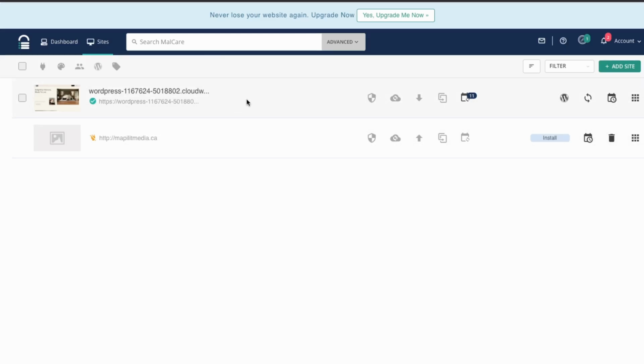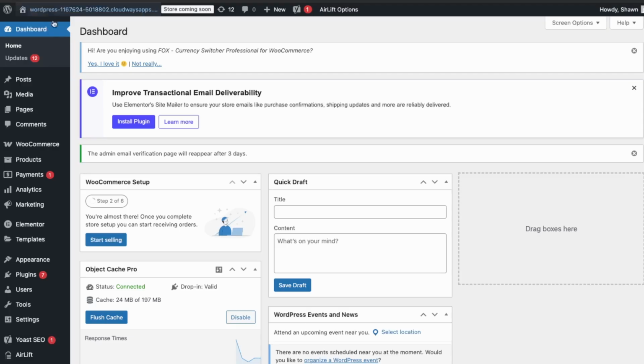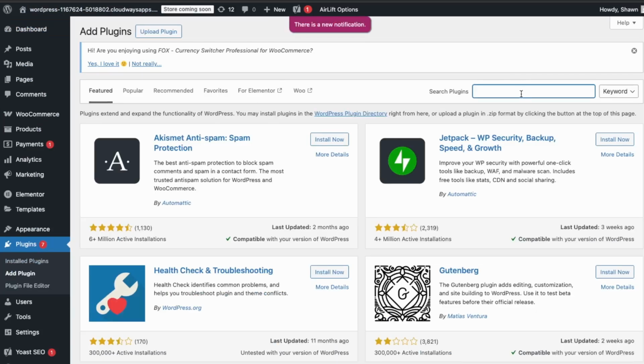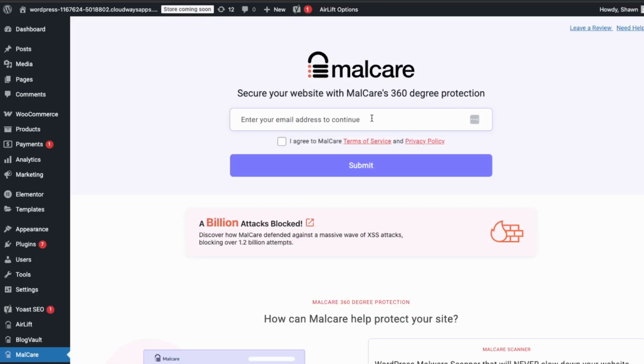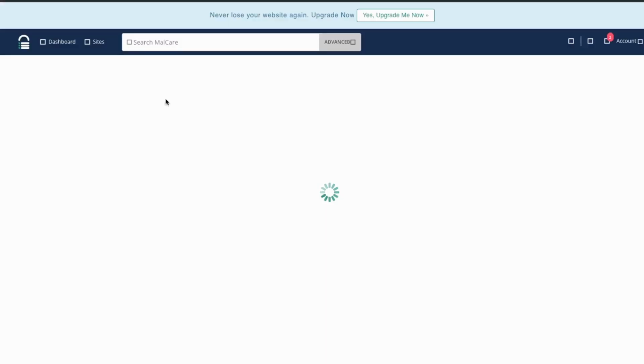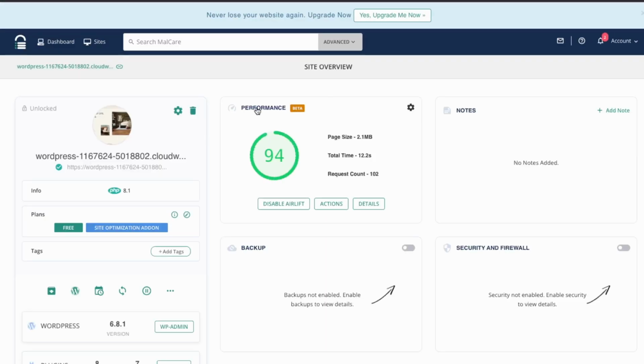Okay, so what we want to do is first go into your WordPress admin and we're going to install Malcare. So you want to go here into plugins and add new and then search Malcare to start so you can install now. Okay, and then activate. Okay, and then you can just add in your email that you signed up with. Okay, and if you're logged in, it should redirect you to the dashboard now. Okay, and then it should be connected like so.